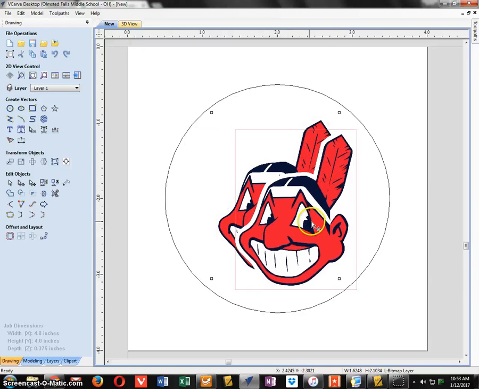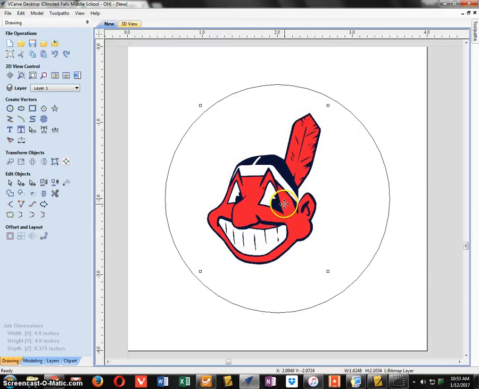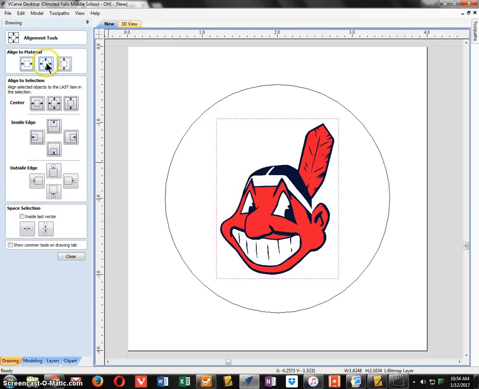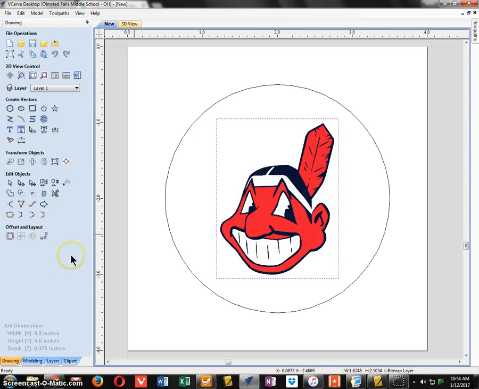Now I just want to center this because I can guess where the center is, but I might be off. So with the image selected, there's an align selected objects, which will align it. And if you click that, it says align to materials, align to center of material. And that will put the Wahoo exactly in the middle of this circle. So I'm going to click close.